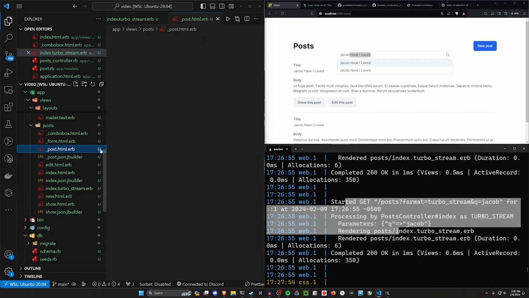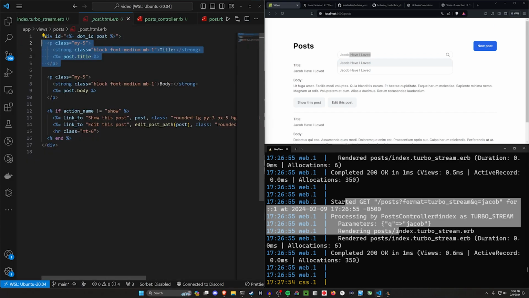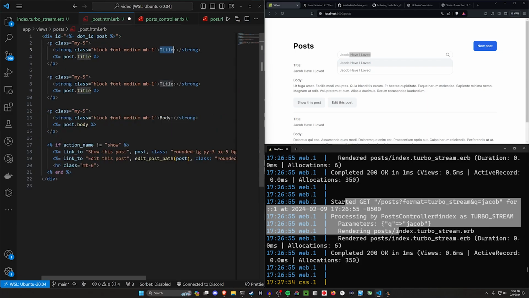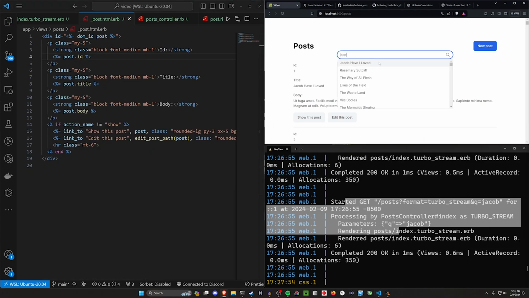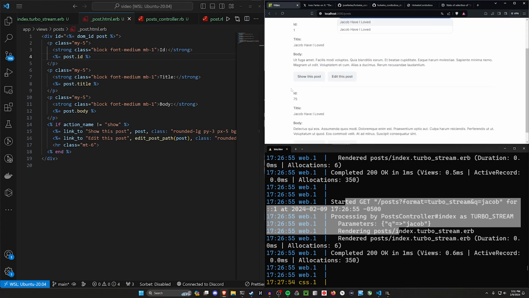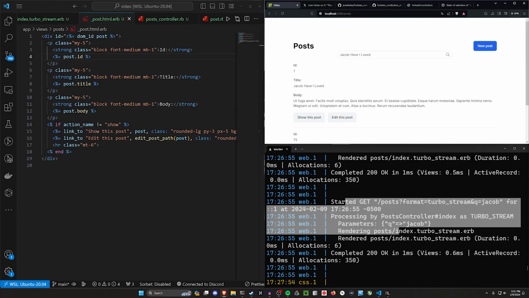If you want to, you can also come into your post right here and maybe add one more block just to make it a bit more clear that things are being filtered. Give this one an ID, and then give this the post.id if you want to. So we'll come over here and we'll refresh. You can see it's giving us the two posts that have Jacob, Have I Loved as the title, which are 1 and 75. Okay, cool. Now, what I want to do is I want this to be a case where if I refresh and then I type Jacob, Have I Loved, and I click on this after I've just typed Jacob, I want this to then filter based on what I've clicked.